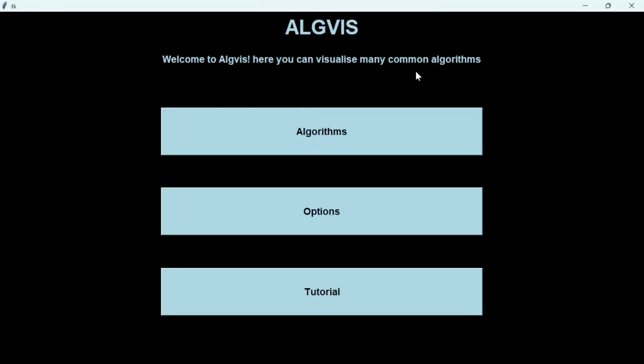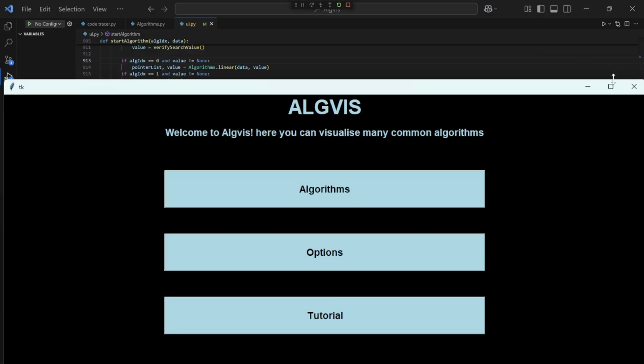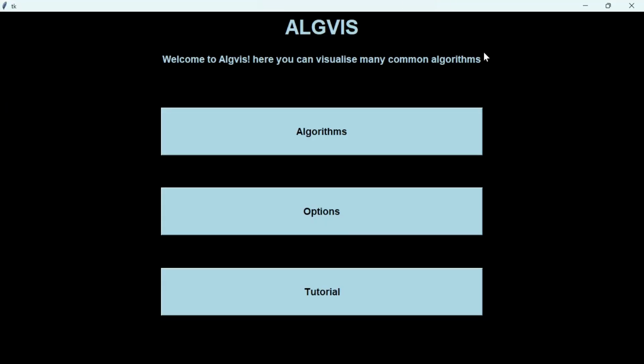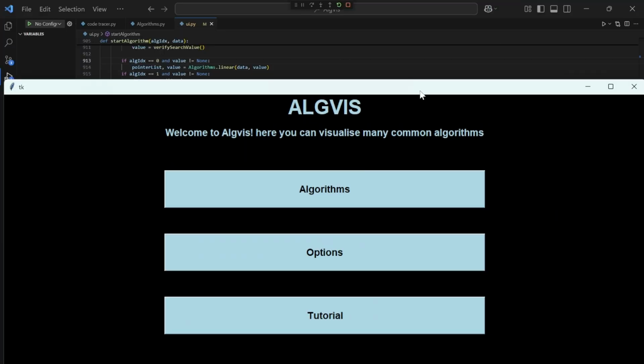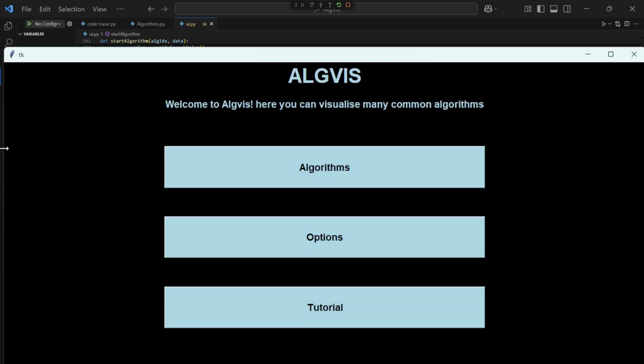This is Algvis. It's my OCR Computer Science NEA project, and it's a piece of educational visualization software to help people learn about common algorithms. So you can launch it, and you can minimize it, maximize it again, and you can resize it so it fits various different screens.